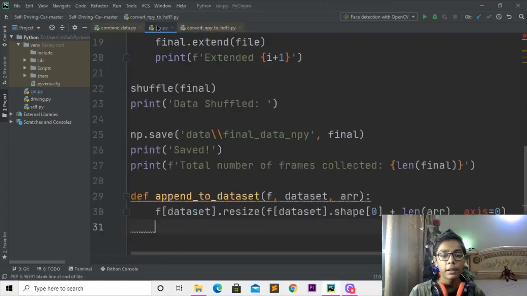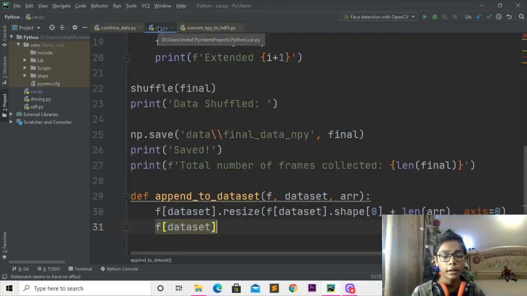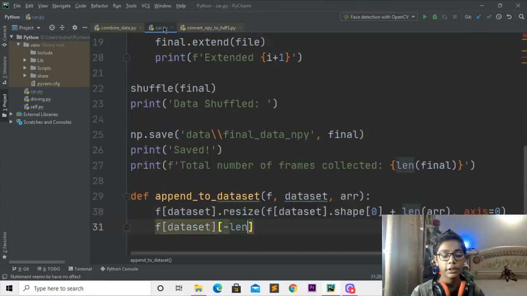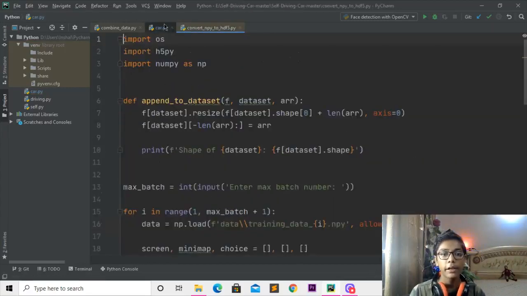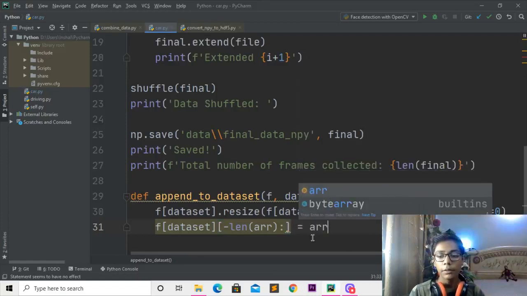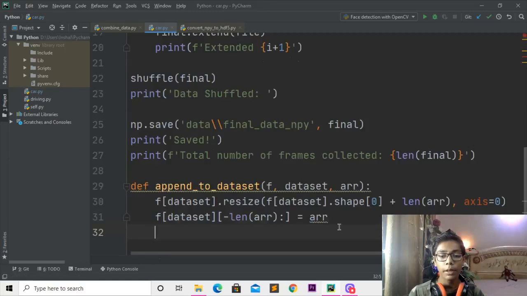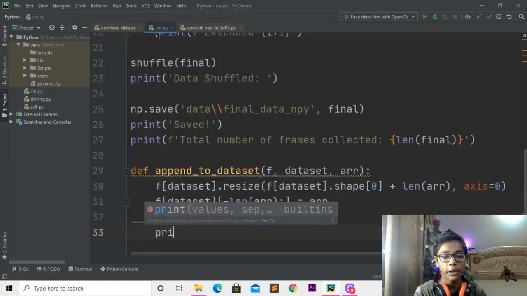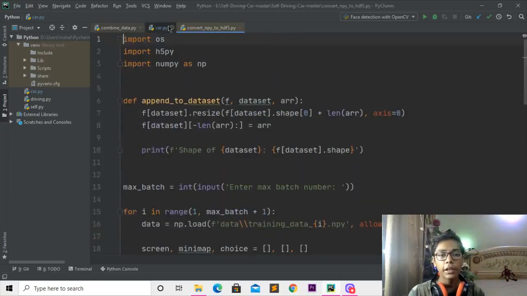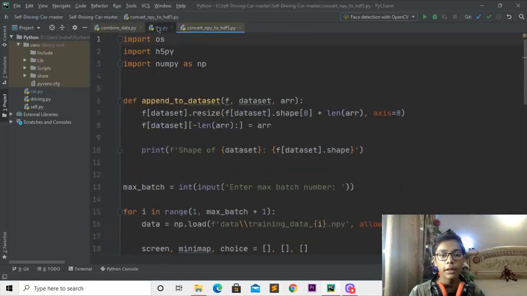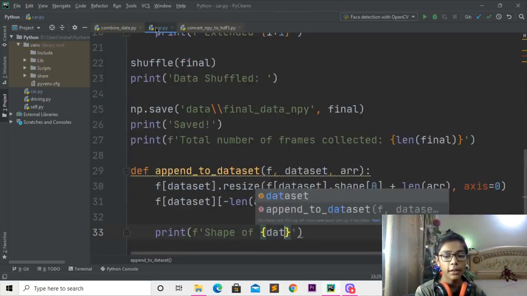When you've done that, I'll be writing here f data set again, then writing minus len, or you can say dash len, then changing that to ARR in bracket, then you have to close here and write ARR again. When you've done with that, you have to come here again, and right here print, and then I'll be changing that to f shape, and move forward again, where it is written of data set in curly bracket.